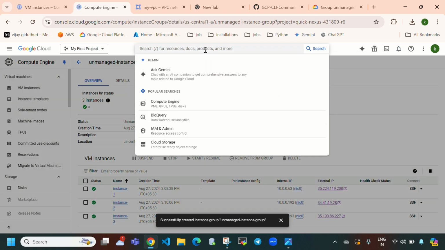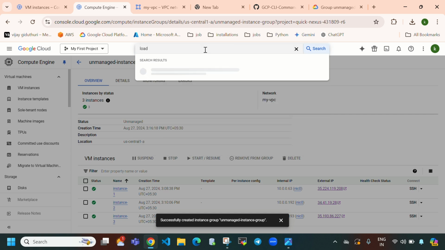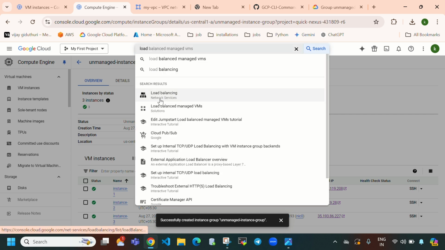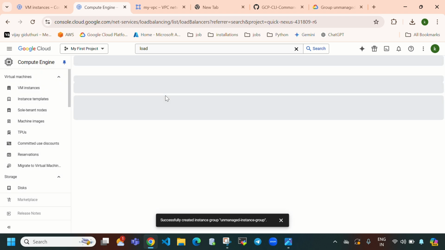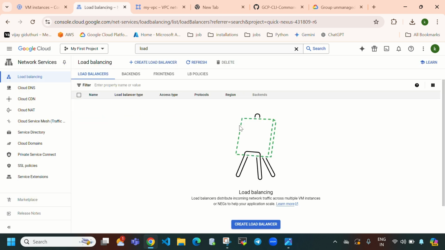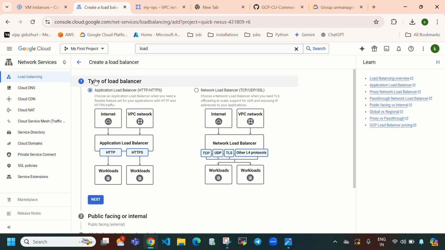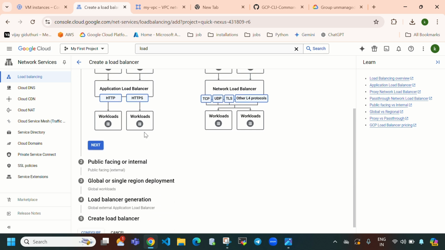So in search bar, directly search for load balancer. So here you can see load balancing. Directly select this load balancing. And right now we don't have any load balancers. Okay. So directly select here create load balancer. So type, we are going to select an application load balancer. Next video, I'll explain you how to create a network load balancer. Okay. So in this video, let's go with an application load balancer.